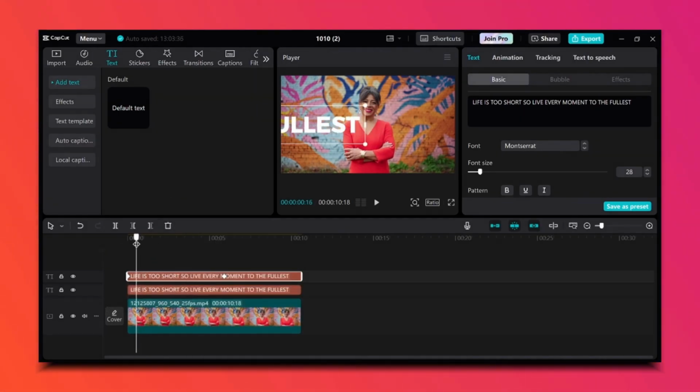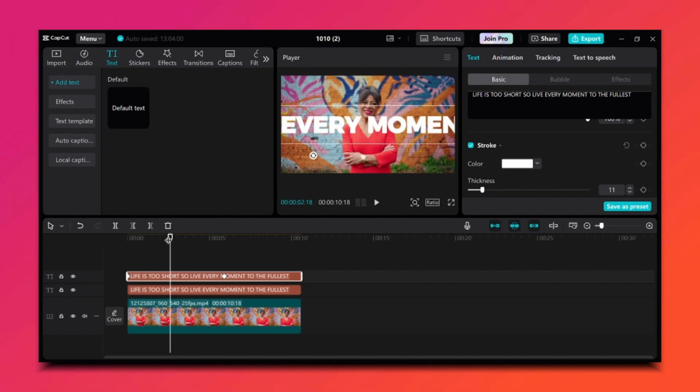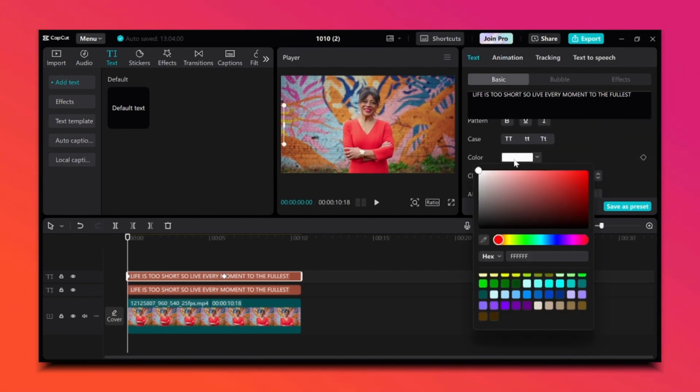Then you go to the beginning of the animation. Then you scroll down to stroke, then you select white. Then you reduce the thickness a little bit. So what you need to do is to change the main color of our second text. So we just scroll to the color. Then you can select any color that you want. So I will use green.